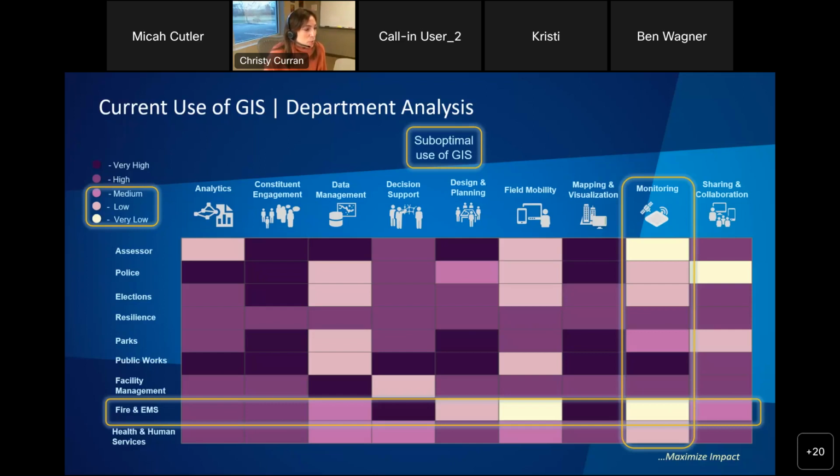In this example, we see fire and EMS, maybe they aren't as enabled as we would like them to be. Or monitoring as a whole across the organization, there looks to be some room for improvement. So this allows you, at a glance, to see where we could beef up our GIS infrastructure or technology.